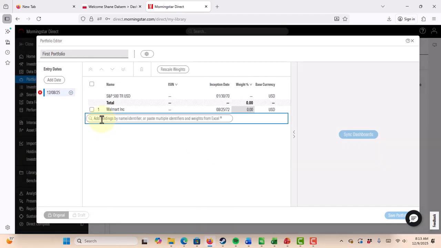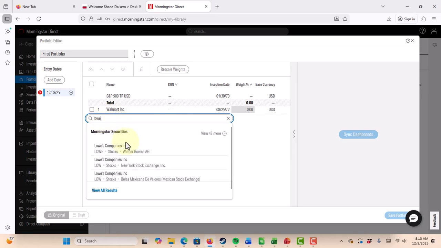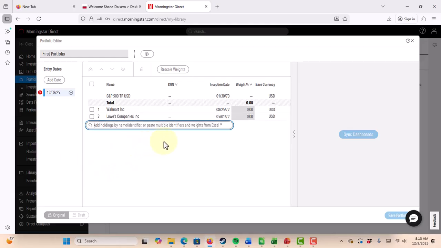Want to add, and now let me show you one where we wouldn't want to choose the top one. Let's put some Lowe's stock in here. So the top one here is not the one I want. This one appears to be a German stock. That's not what I want. I want the one traded on the New York Stock Exchange. The second one down here, so I'm going to press that one.